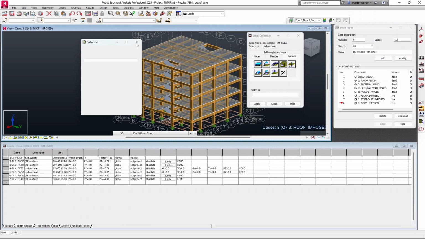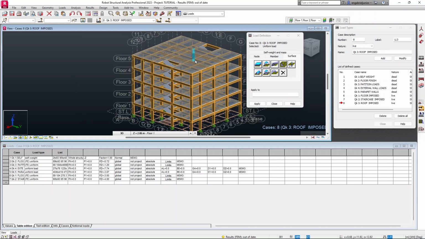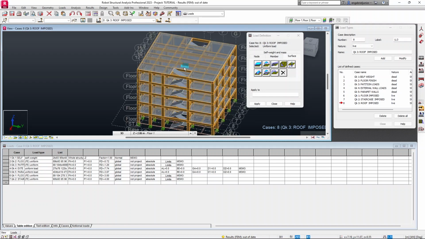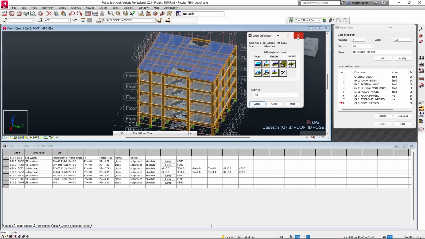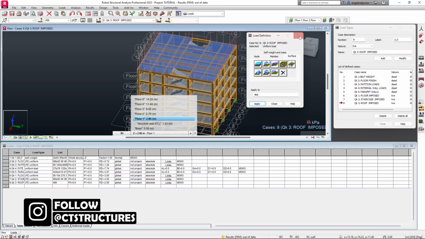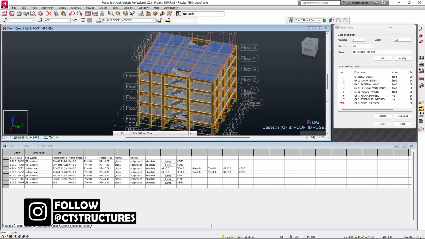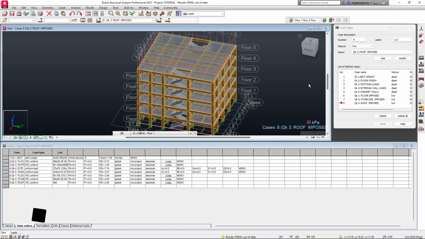So roof imposed, actually I don't really need this selection tab. I can just select it from here on its own slab. So just want to pick an edge, yeah, like that. So it's edge 466, then I apply. So we've added all the loads, all the gravity loads especially. For the wind loads and the seismic loads, we'll do that in another video.